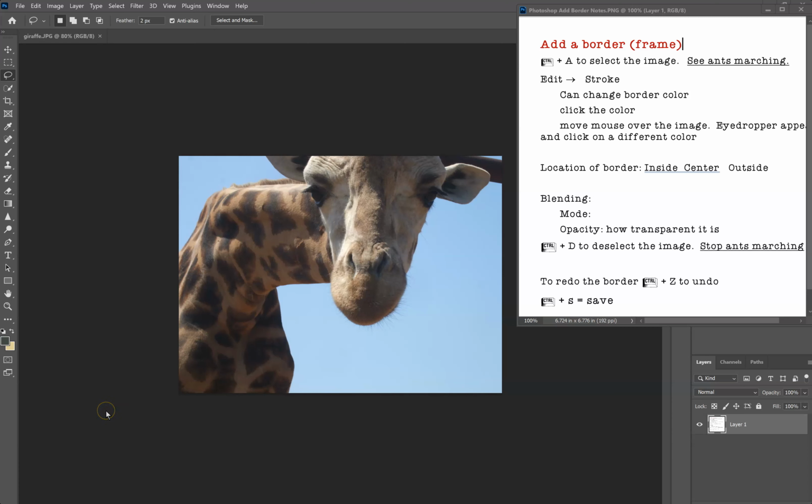Let's learn how to add a border. First, I opened my picture. I went to File, Open, and I opened my picture. This is giraffe.jpg.